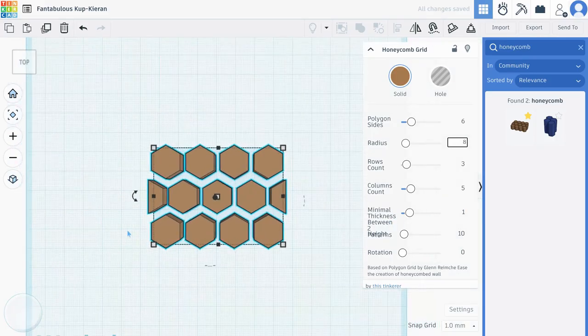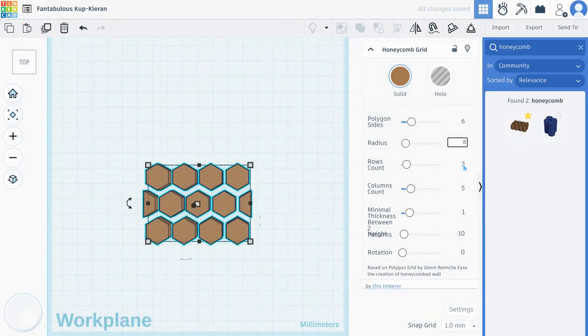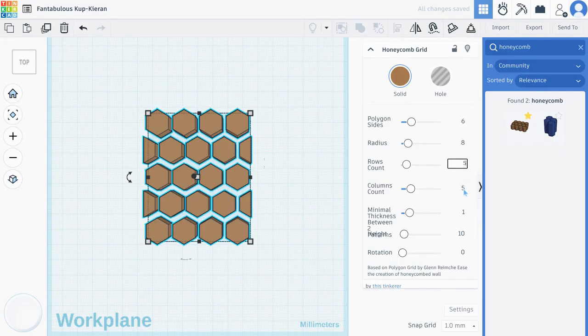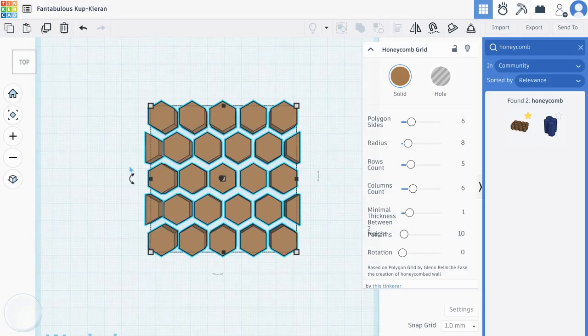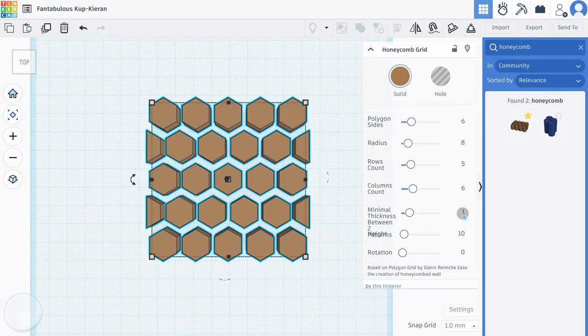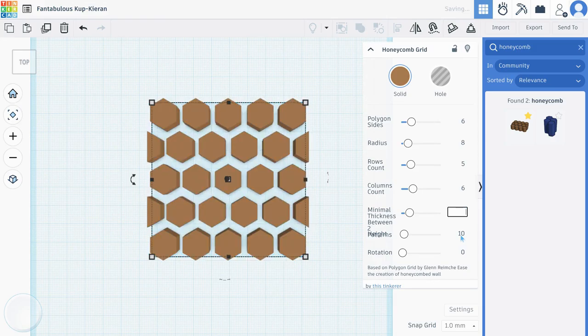And rows and columns count are how many rows and columns your pattern has. So I'm going to do 5 for the rows and 6 for the columns to make it square-shaped-ish. And next is the minimal thickness between two patterns, which determines how much spacing is in between the hexagons. So we can increase that to 2.